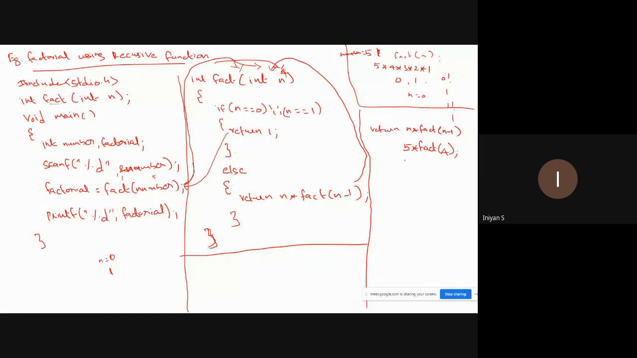So for the next function, 5 into is already there. What will be fact of 4? n is 4, so this condition will fail. It returns 4 into fact of 3. Again, this condition will fail, and it will return n into fact of n minus 1, right? What is n now? It is 4, then 3, and then 2. So 4 into fact of 3, since 4 minus 1 is 3.